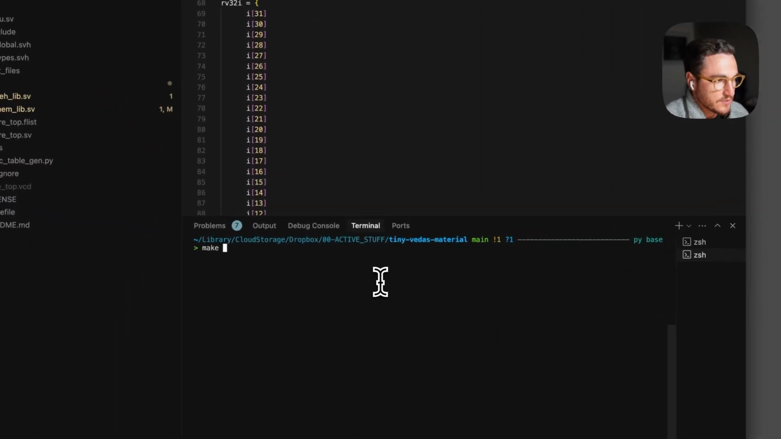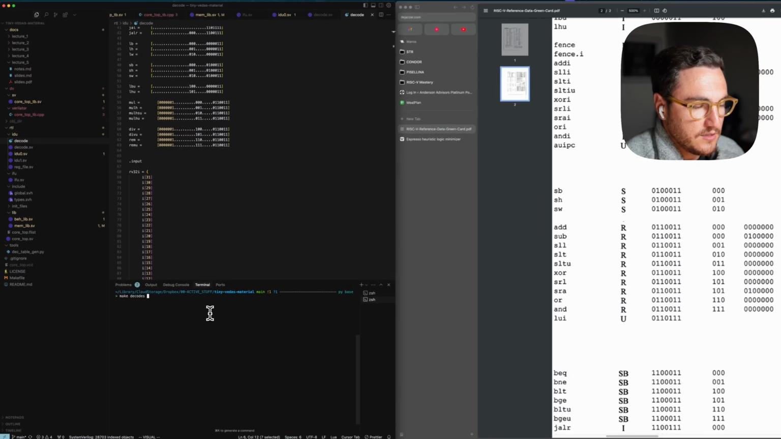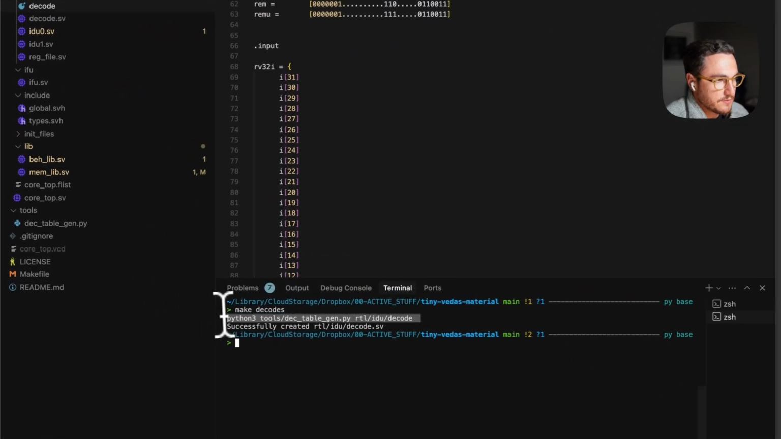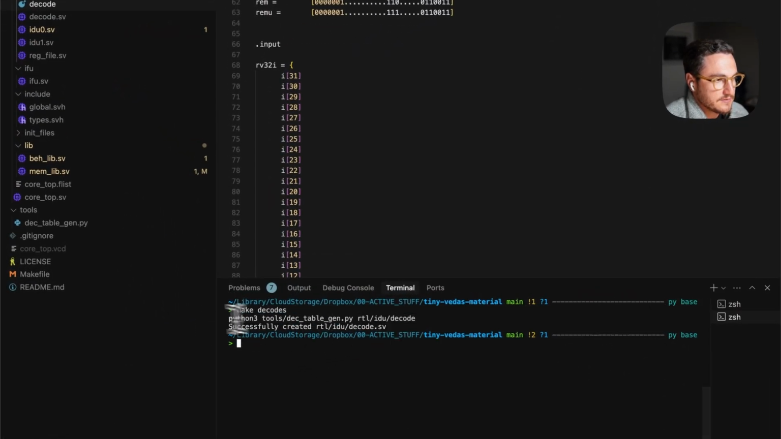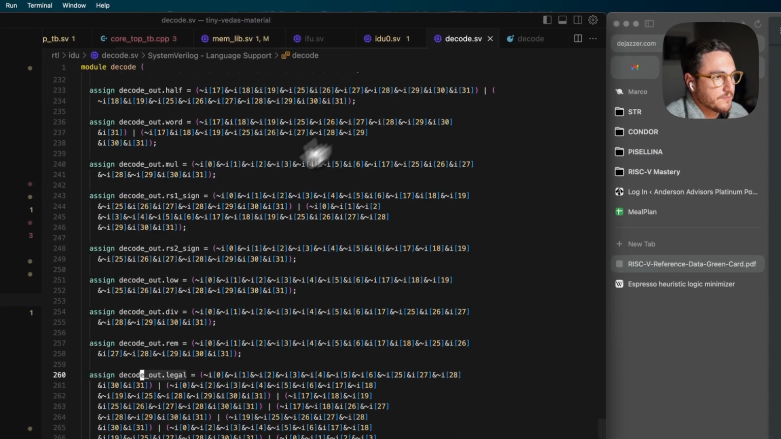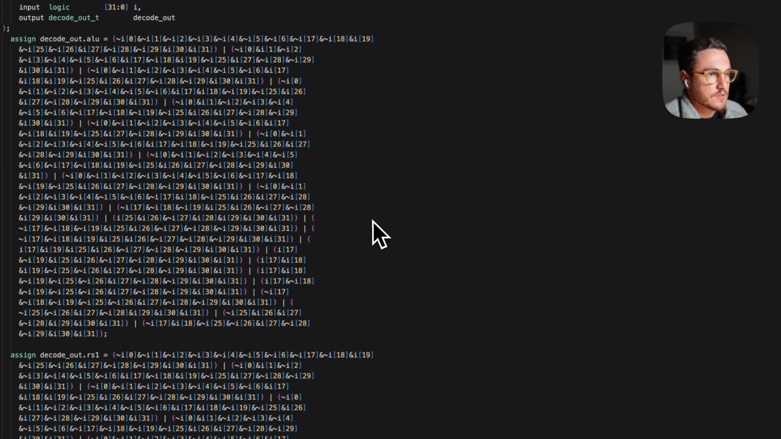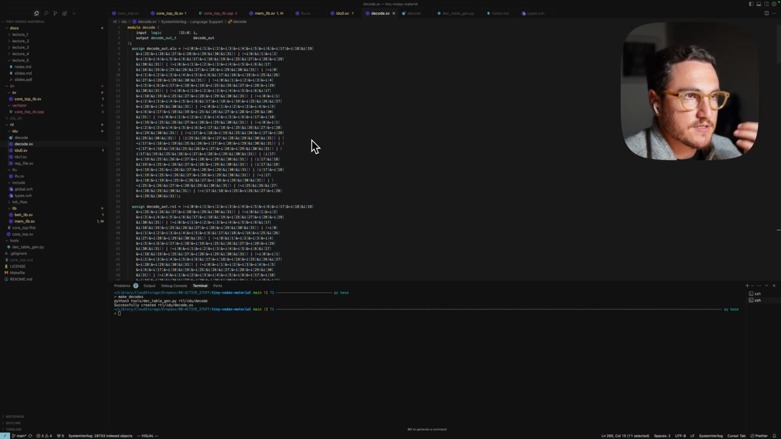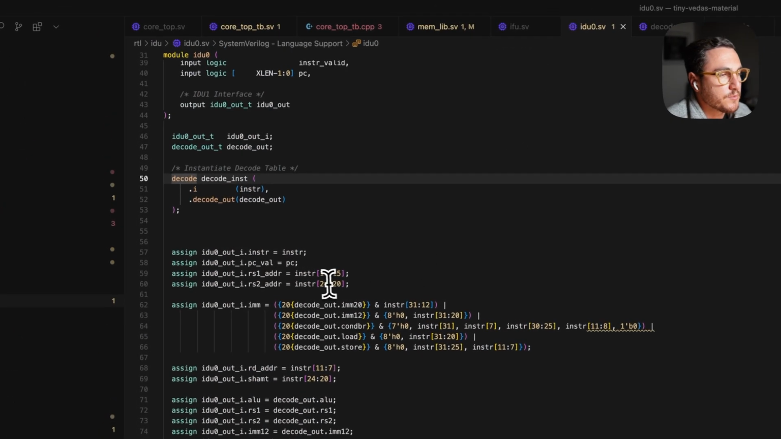You can generate the decode tables at the top level of our repo with make decodes. This is going to run that script, this is how you run it, and this is the output file that we generated. So now our processor is able to decode instructions. Let's see what we do with it.